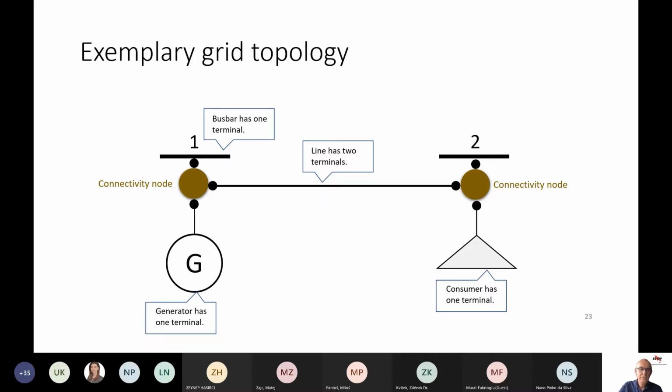So each of these components actually has terminals, which define how they are connected. For instance, a power line has 2 terminals. A generator has 1 terminal, and then we introduce something known as a connectivity node. The connectivity node doesn't exist in real life. However, it is used in our model to link different components into one point.